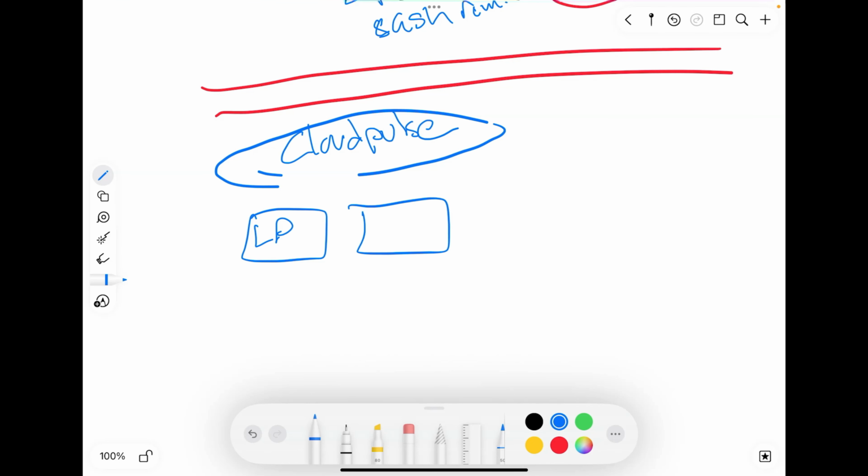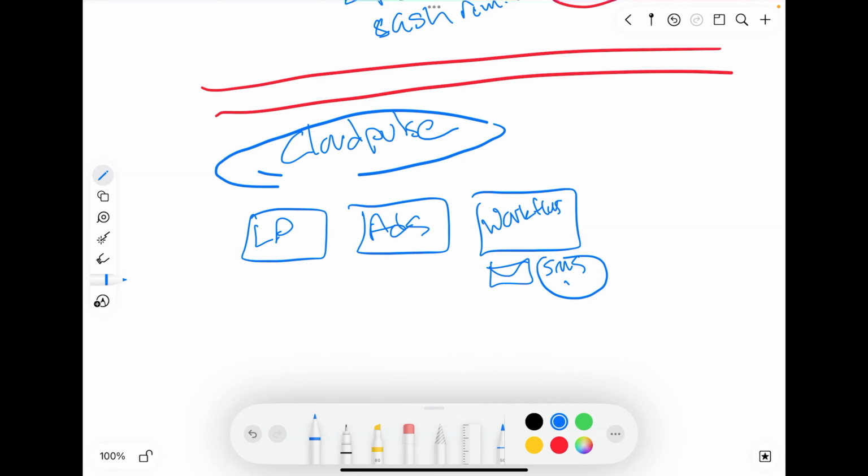You can actually manage your ads. You can set up the workflows, that includes the emails and the SMSs. Again, you can also get a phone number through CloudPulse to do text messages with. And you can handle a lot more. You can even see all your ad reporting in here. You can manage all of your contacts right within CloudPulse. So everything will just work right within this one system.